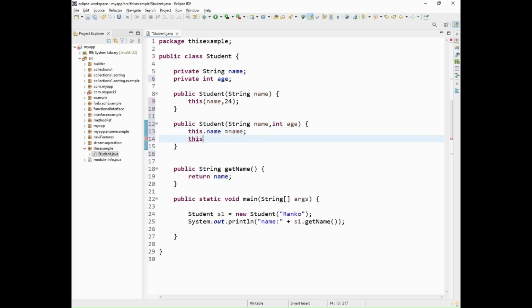So this keyword is normally used for accessing the same class's constructor if you want to pass values to an instance variable.